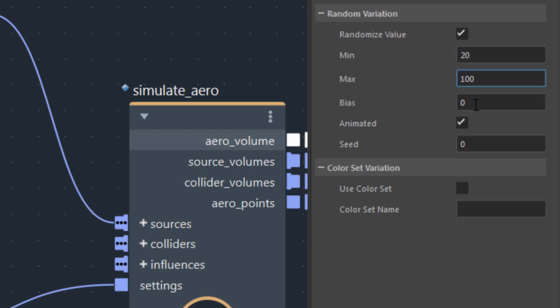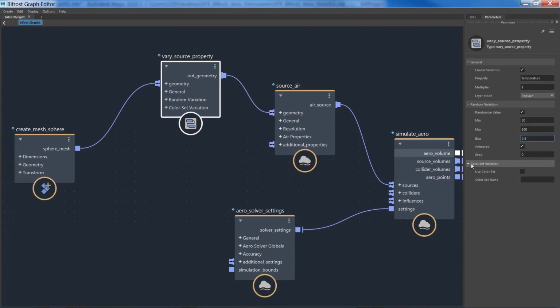I'm just going to give it min and max of 20 to 100. I usually don't go over 100, otherwise you will be getting some really weird results. And then we want this to be animated, and seed is the level of randomization. We don't have any color set, so forget about that. Now with that, let's do a quick playblast and see what we're getting right off the bat.